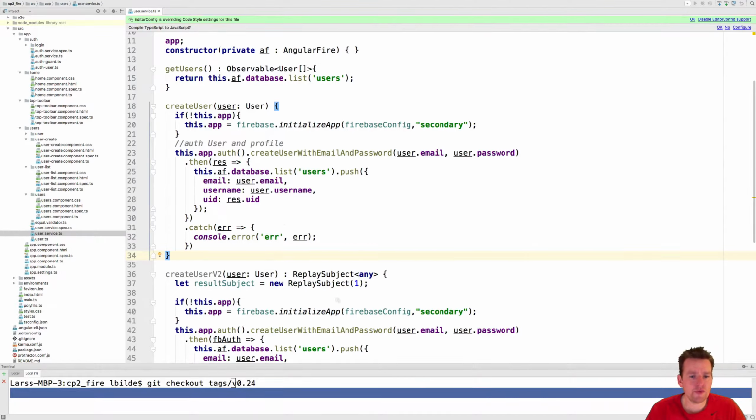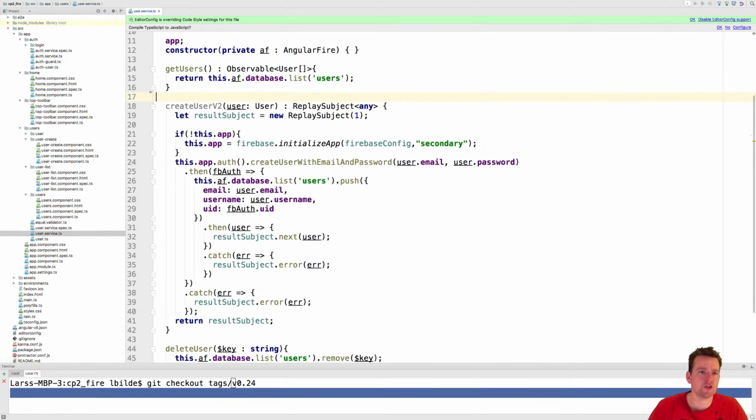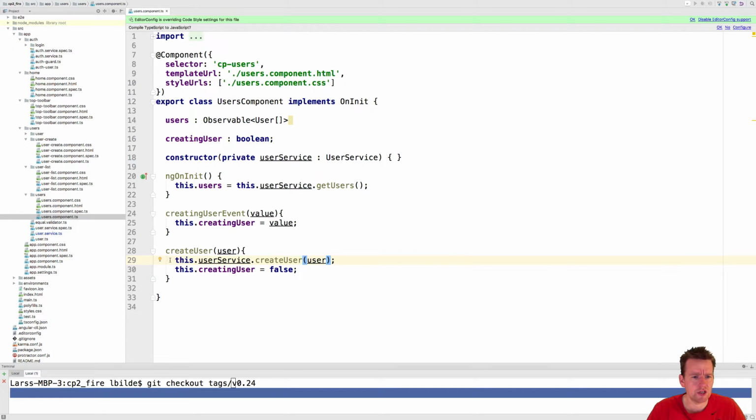Welcome back. So now that we return an observable here, replay subject, let's remove this old code, the create user that it was before, and remove v2 here, so we're actually using this new create user. Now the code won't break yet because if I go into the user component, I still just use the create user with the user, so nothing is going to be changed there right now.